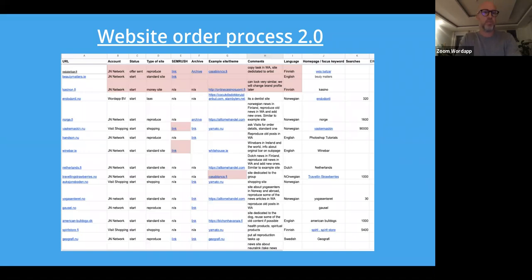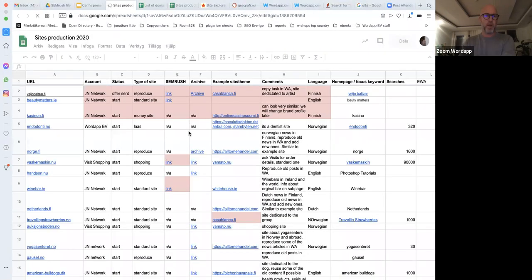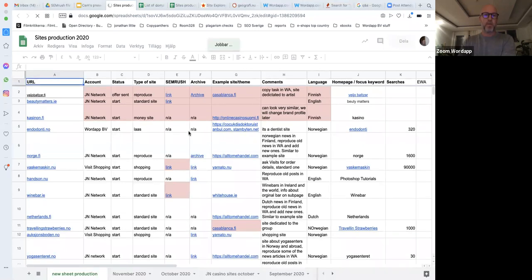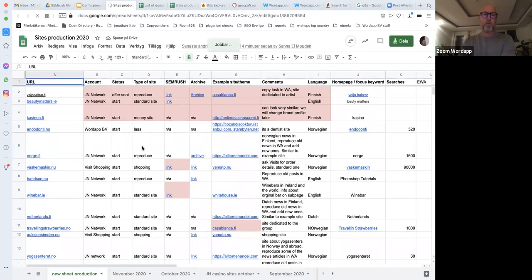I call it 2.0, for lack of a better word. Most of the EVAs are familiar with this type of sheet, so I will just jump into it. We will have a bit of a new process here. How it will work is that a site can have only two statuses. Actually, it will have more statuses than this, but it will have offer sent, and that goes for anything. And start means that you can start.